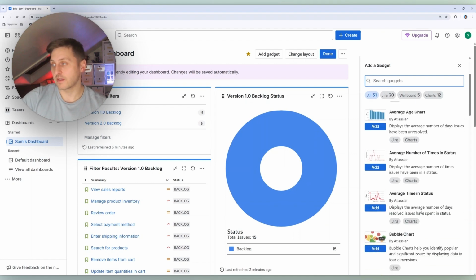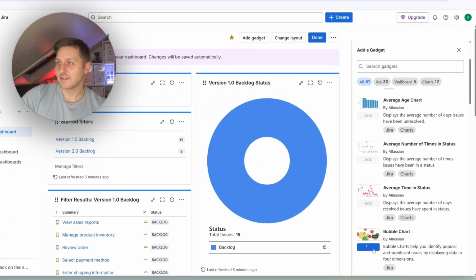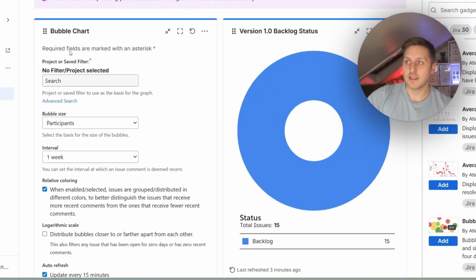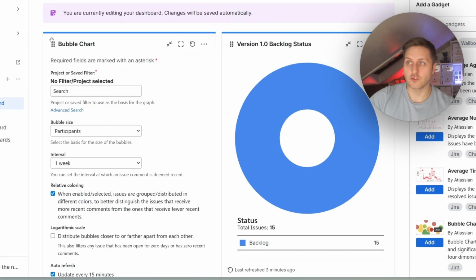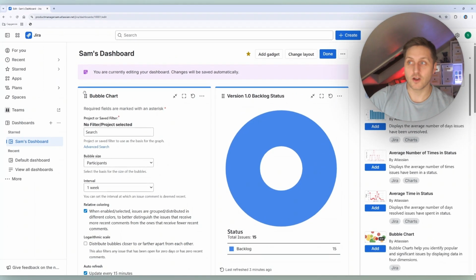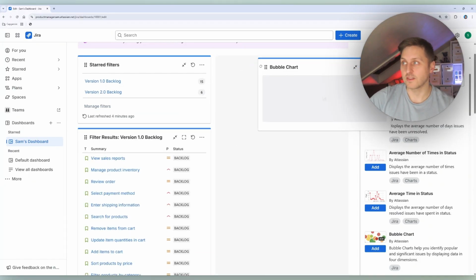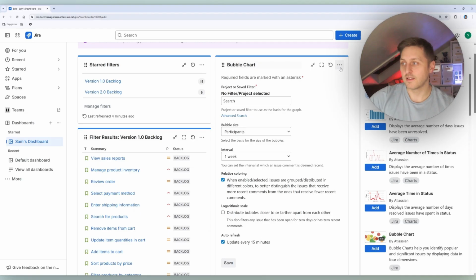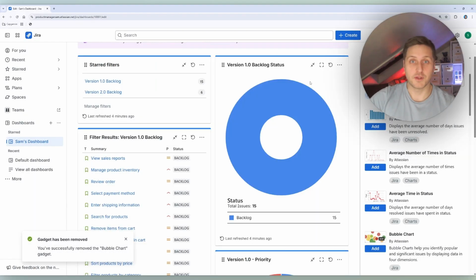So let's say, for instance, I want to try this bubble chart. I'll click add. It will appear in here and then I can configure it however I want. I can also move it around just by hovering over the top section, clicking and dragging it. So I can drag it over to here, for instance. I'm going to cancel that one because I don't want it. But it's super simple, just like that.